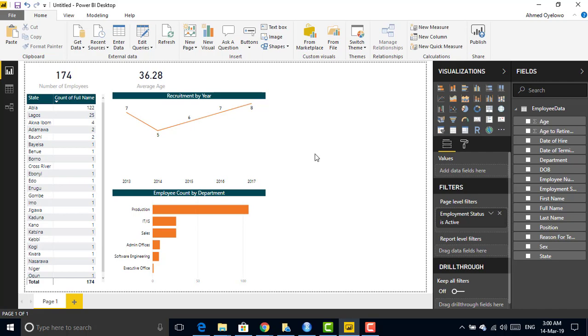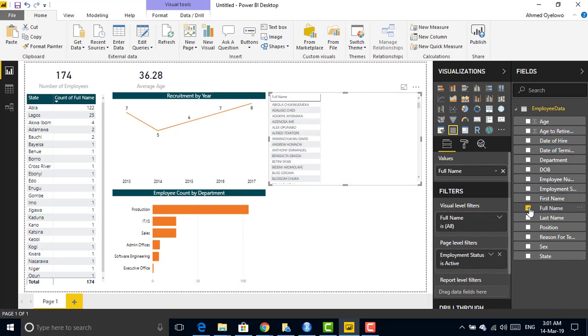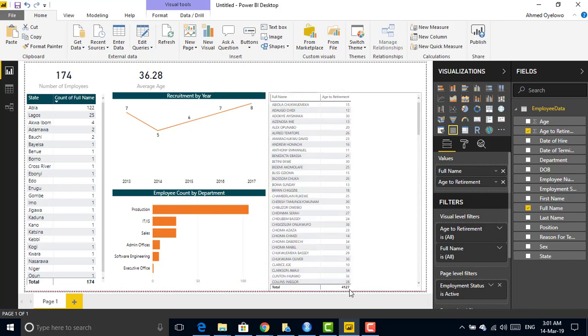So the next thing I would really like to do is view who are the employees that are going to retire in the next 12 years. So I want to see their names. So I'll pull up a new table, and I want the employee's full name in that table. And I need to put in their age to retirement. So age to retirement is showing for everybody, but I would really like to see only those who are going to retire in, let's say, the next 15 years basically.